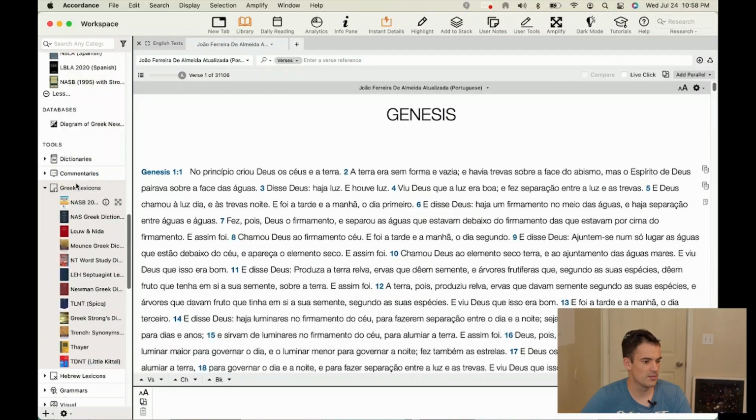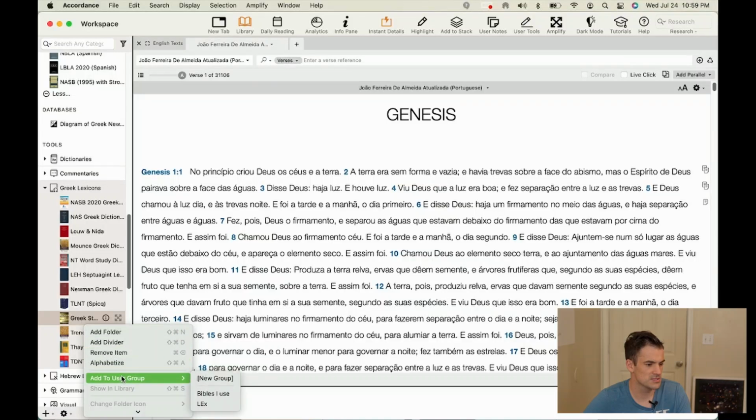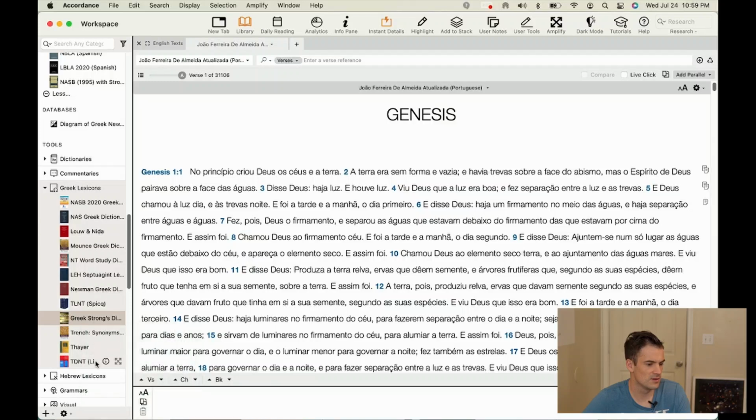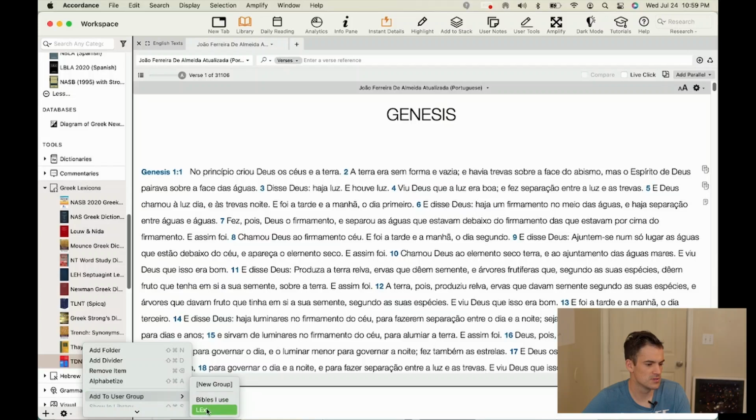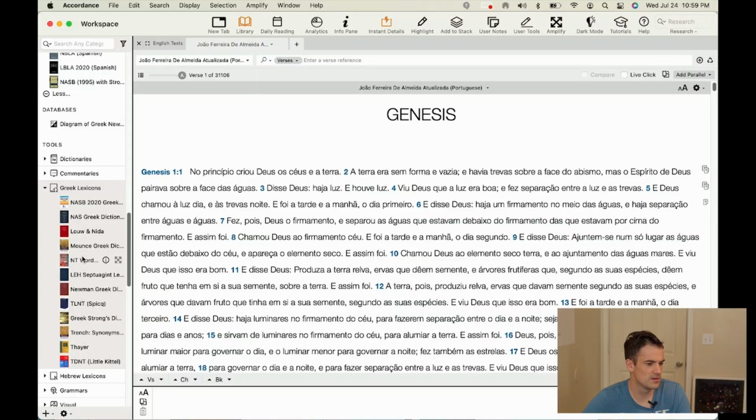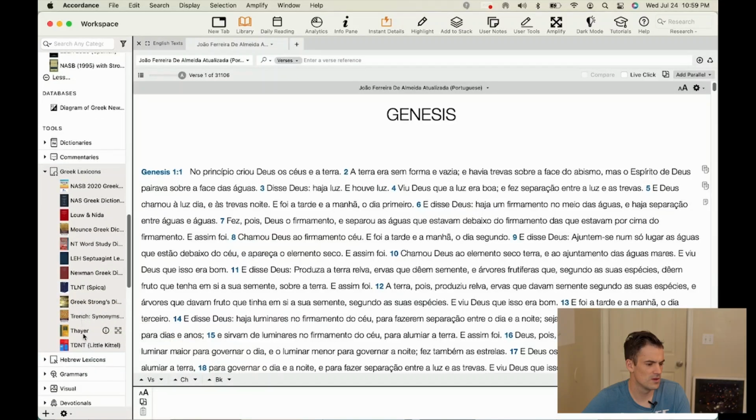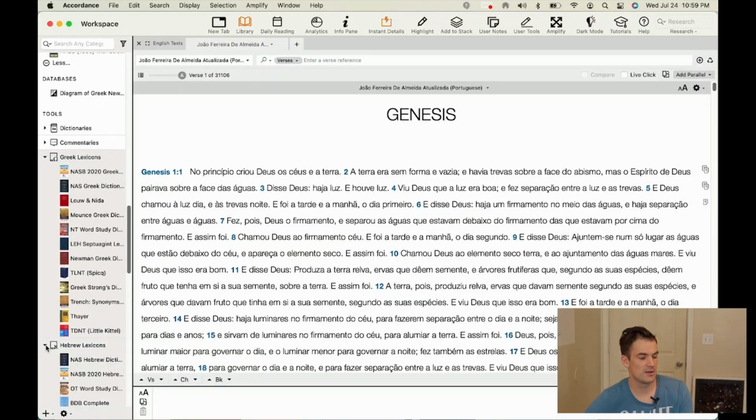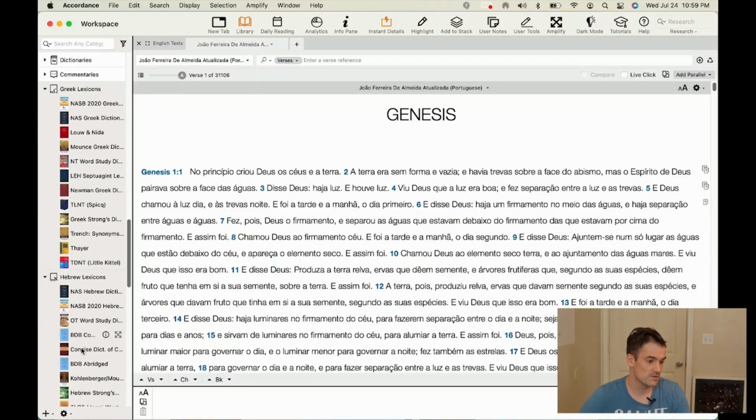All right, then we're going to go back up here and we're going to add a couple more. So I've got Greek Strong's. Let's go ahead and add that one. Actually, let's see, what else do I have in here? I have the Little Kittel. Let's add that one. Let's add to user groups, Lex I Use right there. And then let's go up here to Greek Strong's. Let's add this one to the user group. And now let's go to our Hebrew lexicon. So we're going to add both Greek and Hebrew lexicons into the Lex I Use, or the lexicons that you'll use.